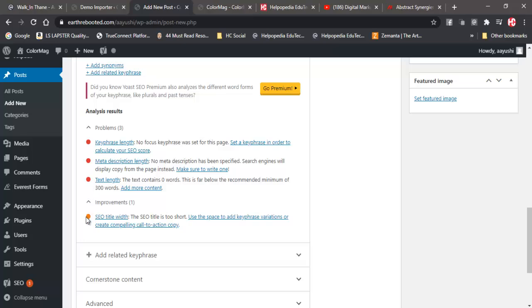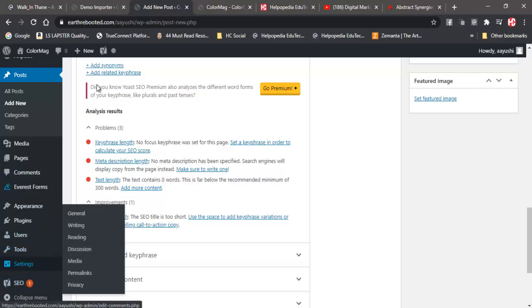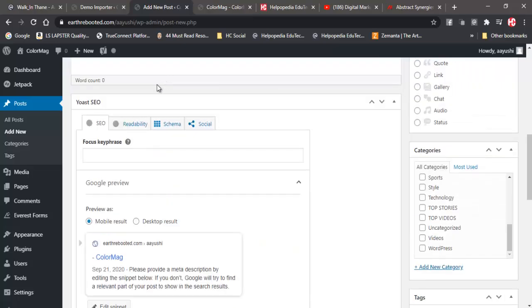Once it turns green, it means that our SEO is perfect, we have completed our SEO, and this particular blog is search engine friendly. That is what we need to do. We will learn that once we add the blog. First of all, we will just look at all the things that are available here. So this is what we'll see.